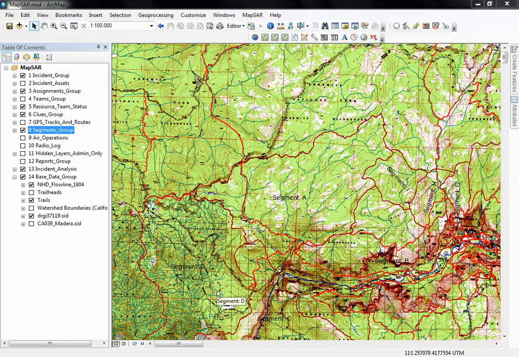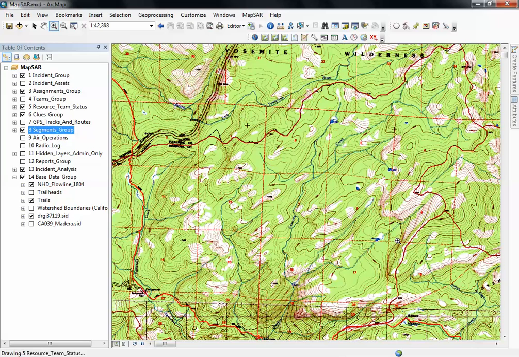Now we're going to create some assignments within our search segments. First thing I'll do is zoom into a search segment. We'll take segment A, and I'll turn off any base data in here. So looking at our topo map at the bottom, you can see that we have a trail coming through here, denoted by the little dotted line.